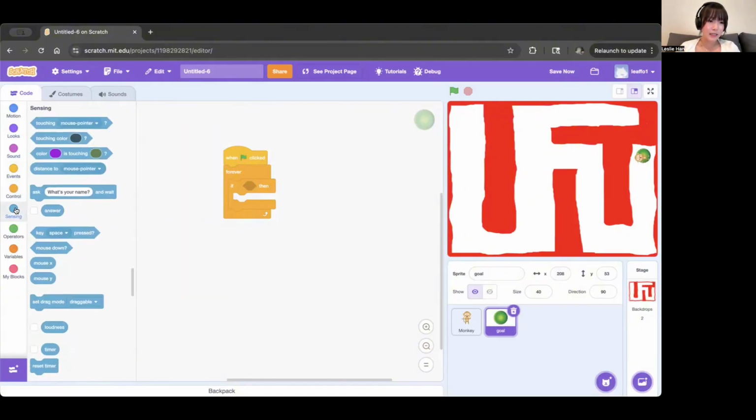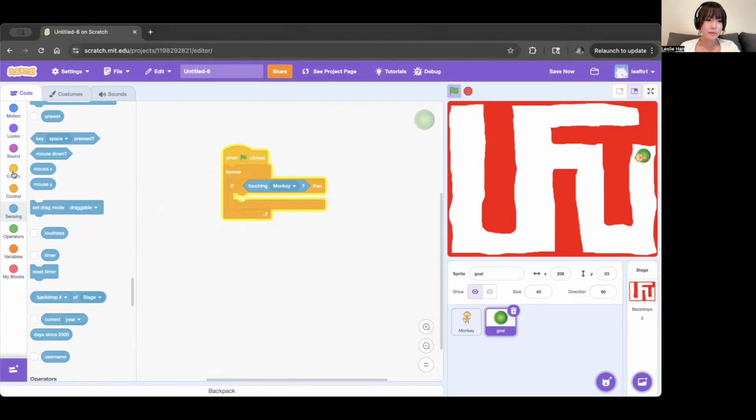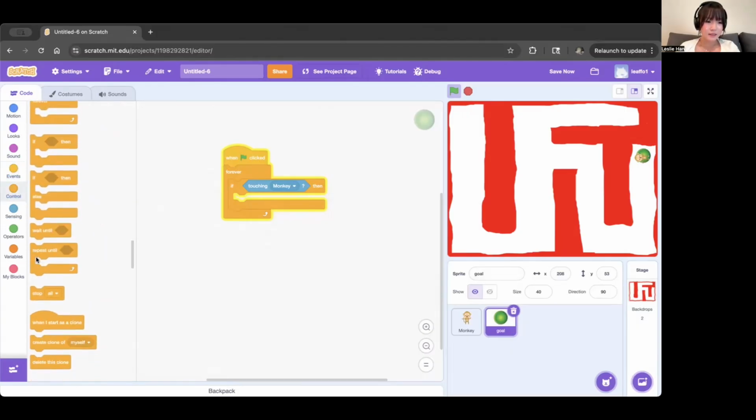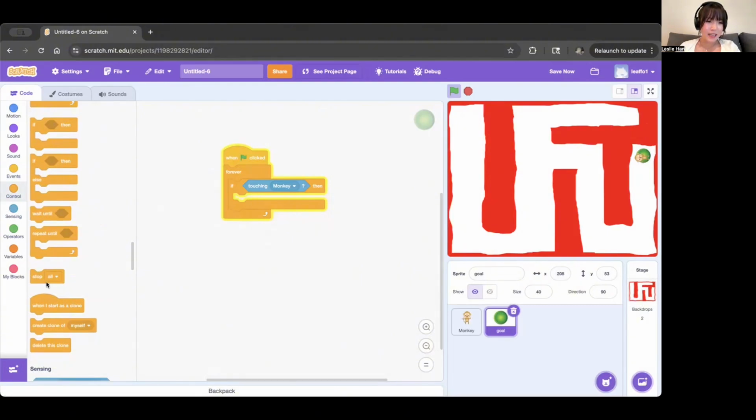So we're going to go to sensing, and we're going to use this block, touching blank. So if it's touching the monkey, then we want to end the game. We go to control, and we're going to use a stop all block. Okay, perfect. So take some time to pause the video and catch up to where I am right now.